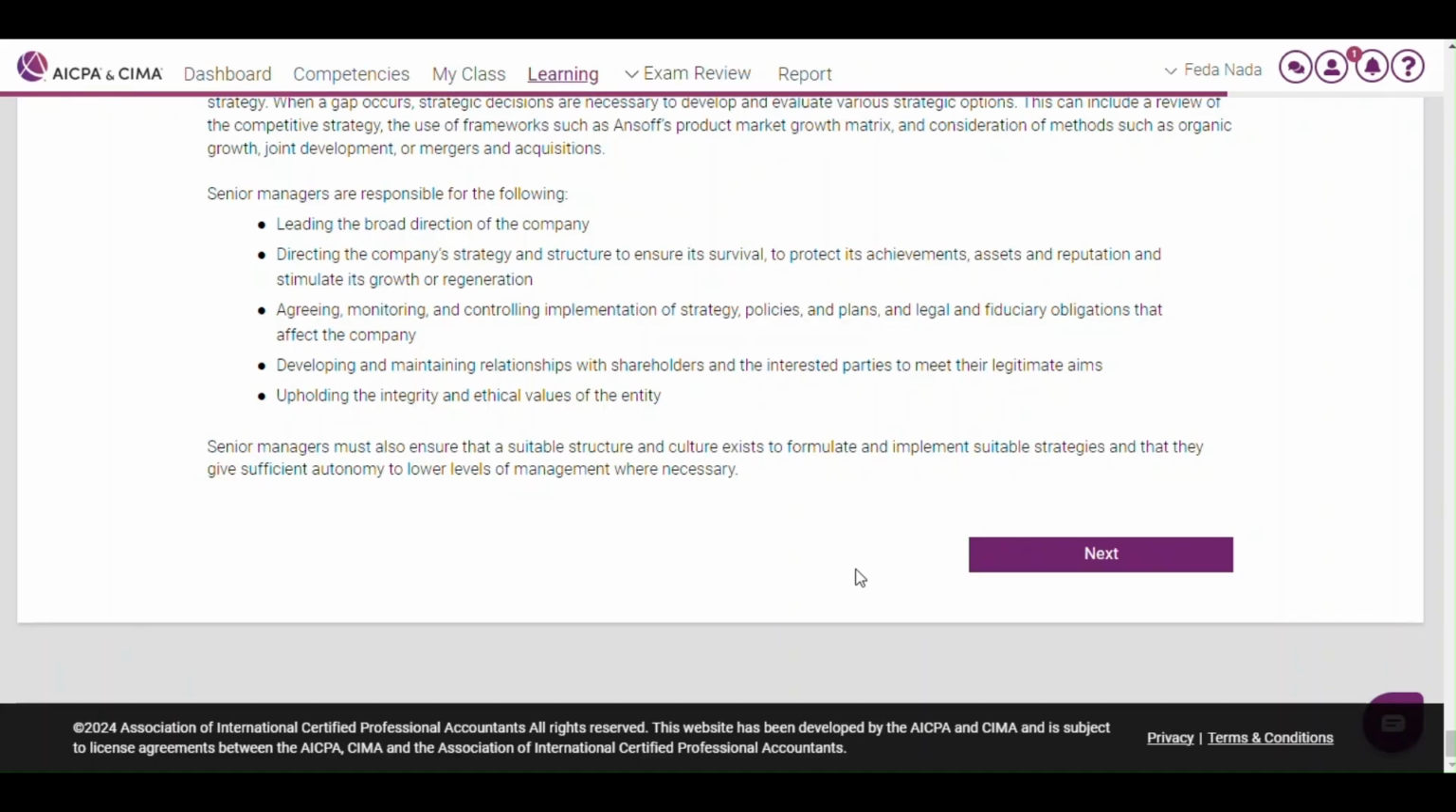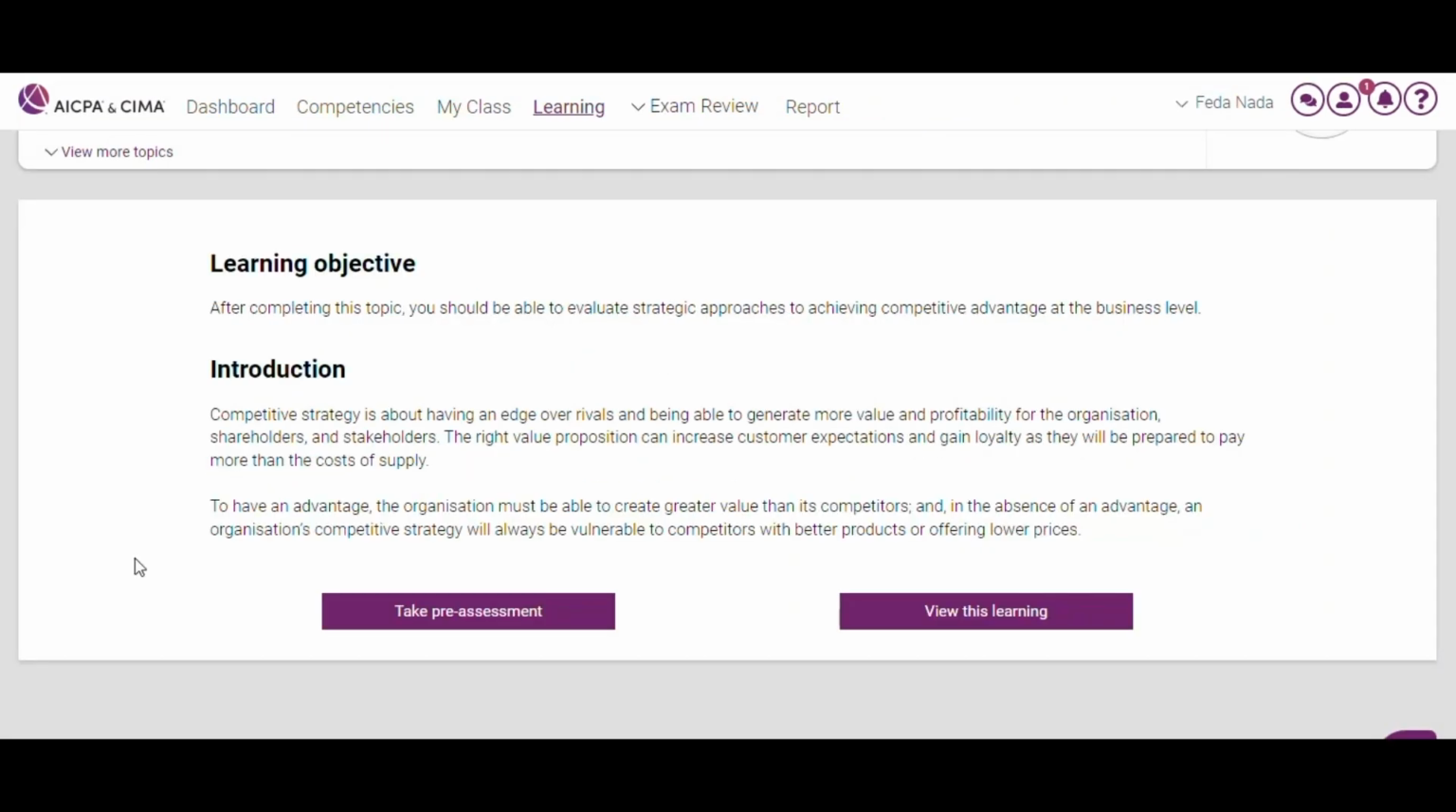A select number of topics within the program offer you the ability to take a pre-assessment to assess out of having to complete that topic. If you're already familiar with that topic's content, you're able to take the pre-assessment once. If you pass the pre-assessment, you do not have to go through that topic and receive credit for completing it. If you fail the pre-assessment, that's okay. You'll just be required to go through the topic and complete the assessment at the end of the topic.